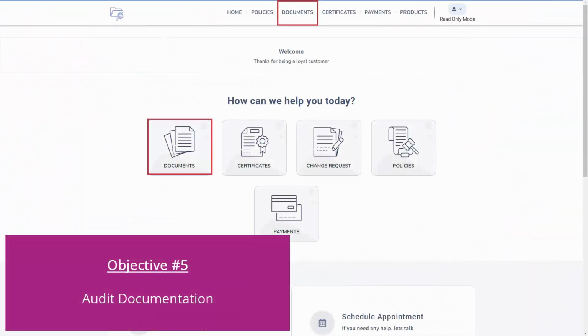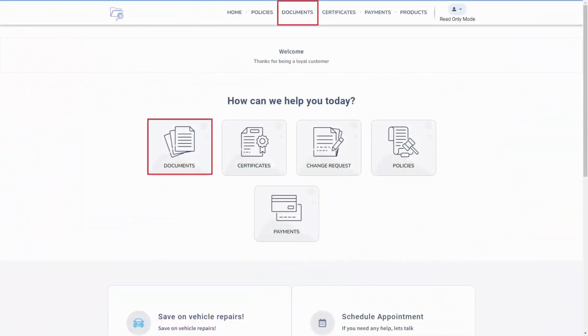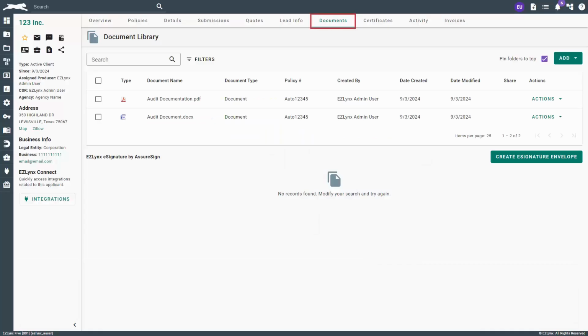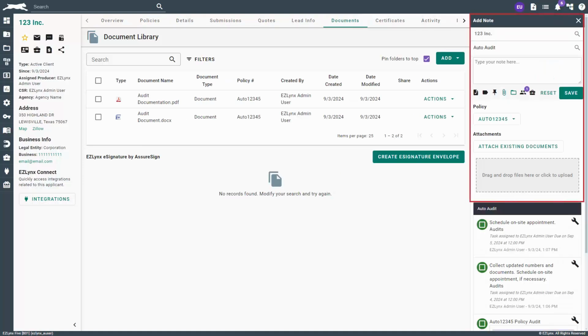The fifth objective is to have the insured upload the audit documentation via Client Center in EZLynx. The documentation will then be available on the Documents tab of their account. If you don't have Client Center, you can attach it to the audit discussion in their account. This will also make it available on the Documents tab.